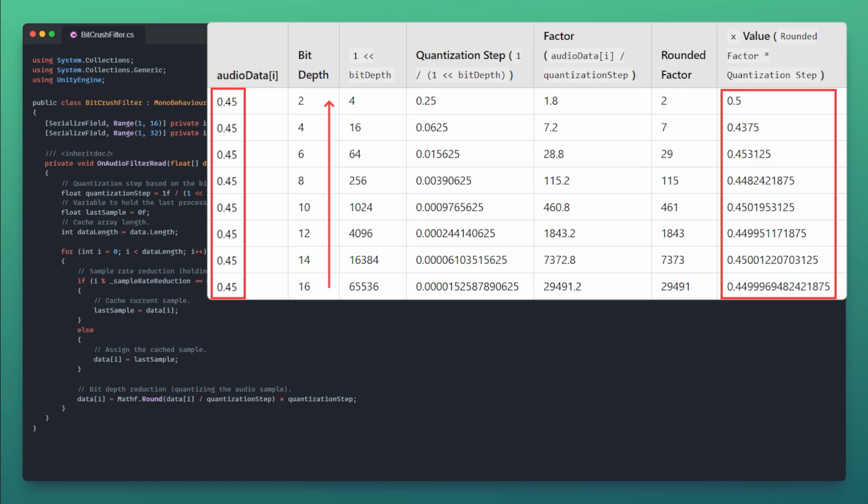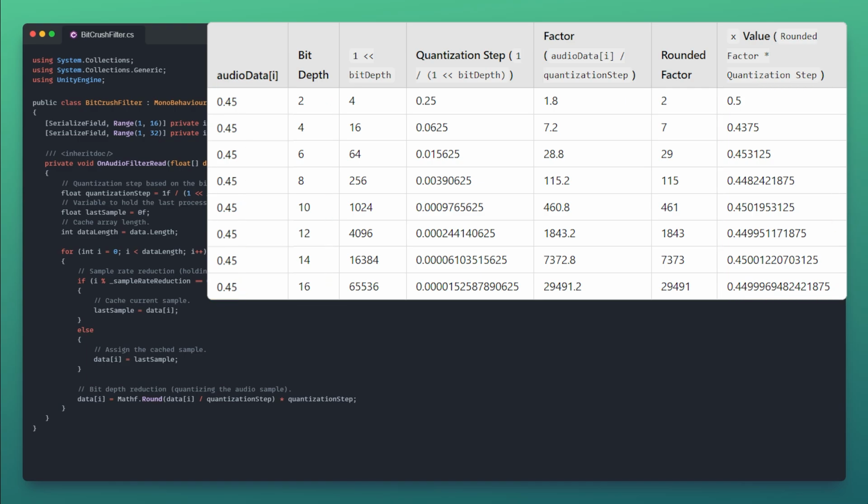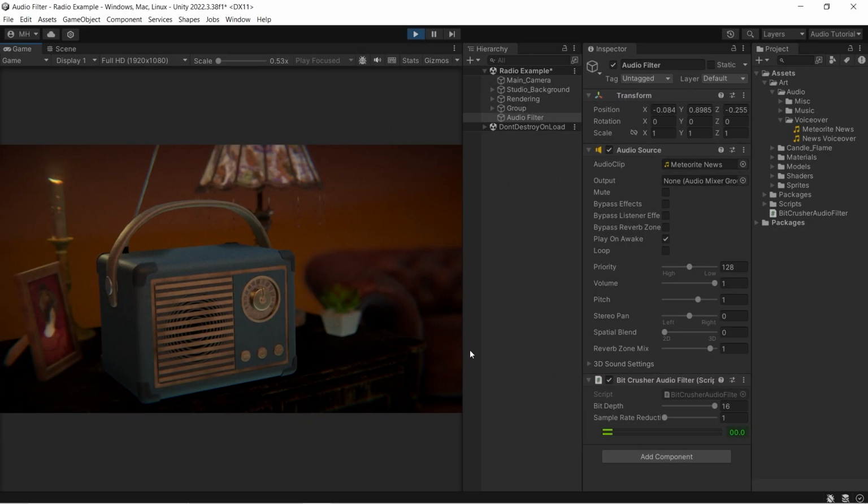This deviation, known as a quantization error, arises due to the reduced precision in representing continuous values when fewer bits are available. If we switch back to Unity, modifying the bit depth and sample rate values will affect the audio reproduction immediately.